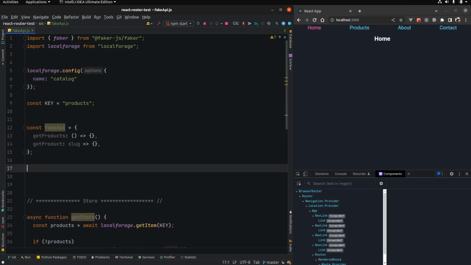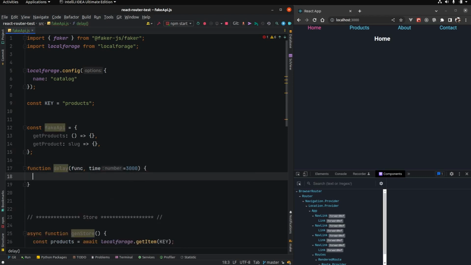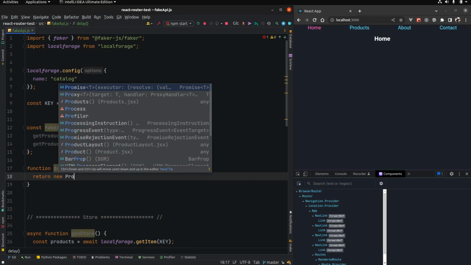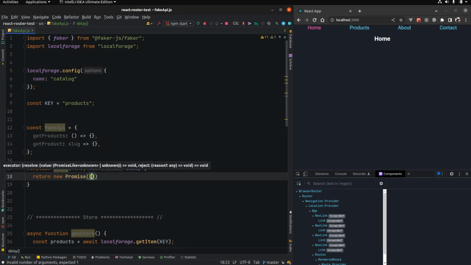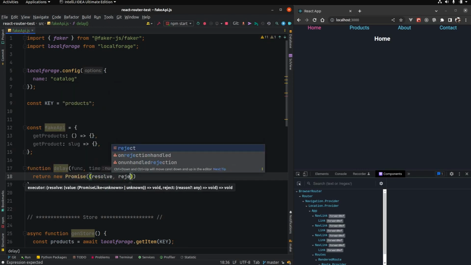We're going to build in an artificial delay so that the API calls behave more like network requests. So create a new function named delay. The first parameter is another function, and the second parameter is the time, or the maximum delay that the API call will take, and I'll give it a default value of 3000 milliseconds. Then return a new promise. Pass in a function with both the resolve and reject parameters.